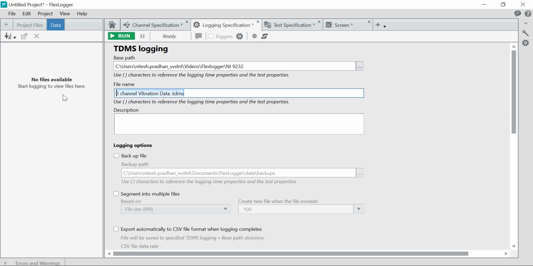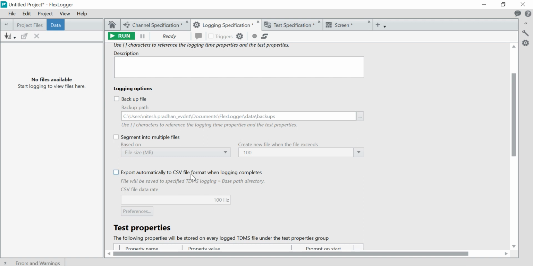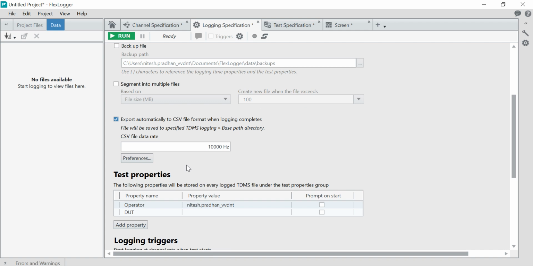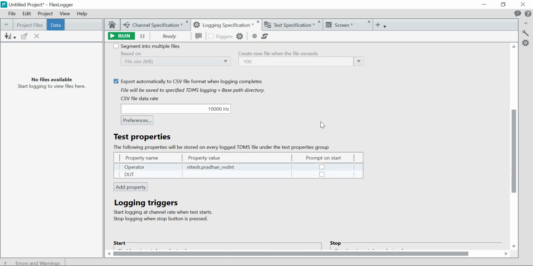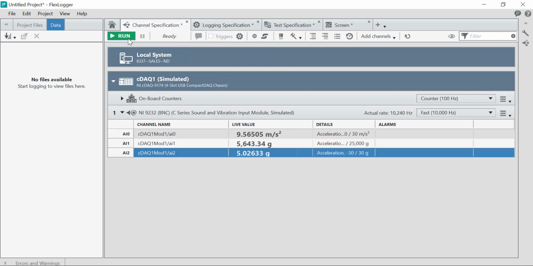Now you can see it will save your data in the TDMS format, but we need data in the CSV format. So now you can see here export data in the CSV format, and I want to acquire my data at 10 kilohertz. I want to acquire data at 10 kilohertz. Okay. Now the system is ready. Run the program.